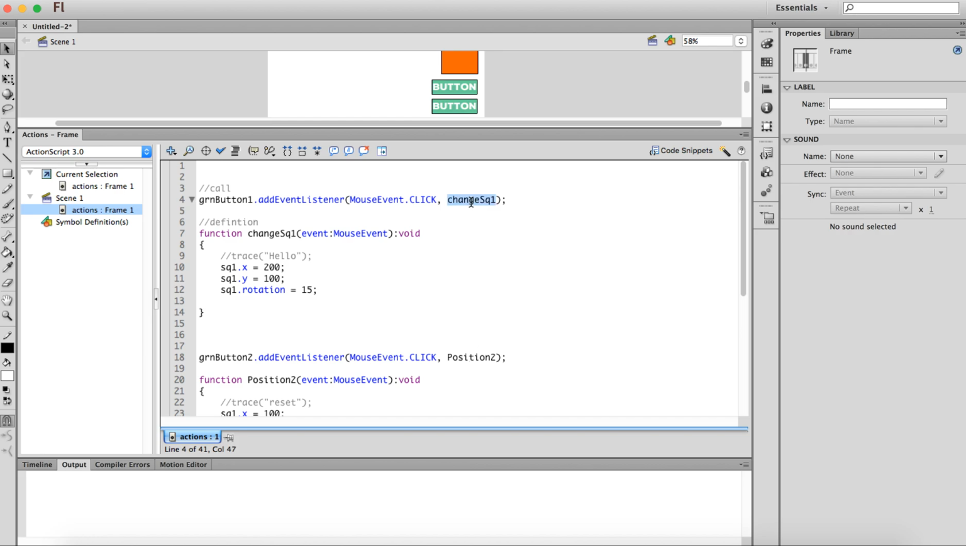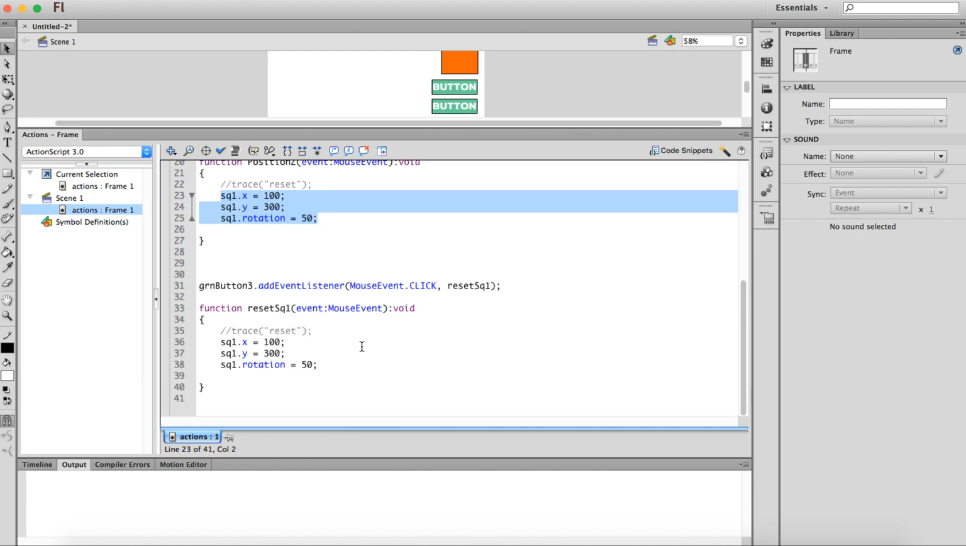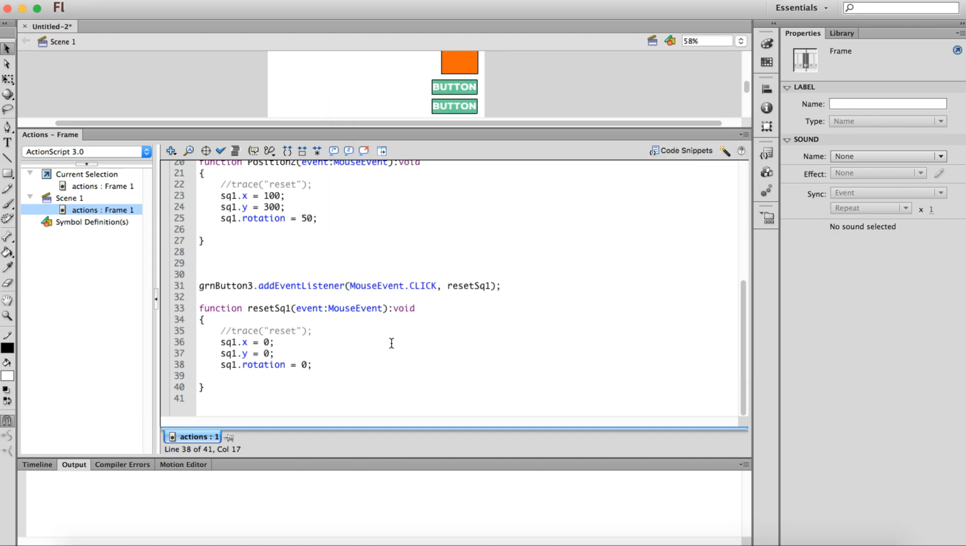Why don't we call this position 1, copy, paste. Okay, so position 1 is going to go here, position 2 is going to go to here, and reset, or position 3, is going to go back to default. Okay, run it. Position 1, position 2, reset. Position 2, reset. Position 1, reset. Okay? Sweet. Alright, that's all fine.